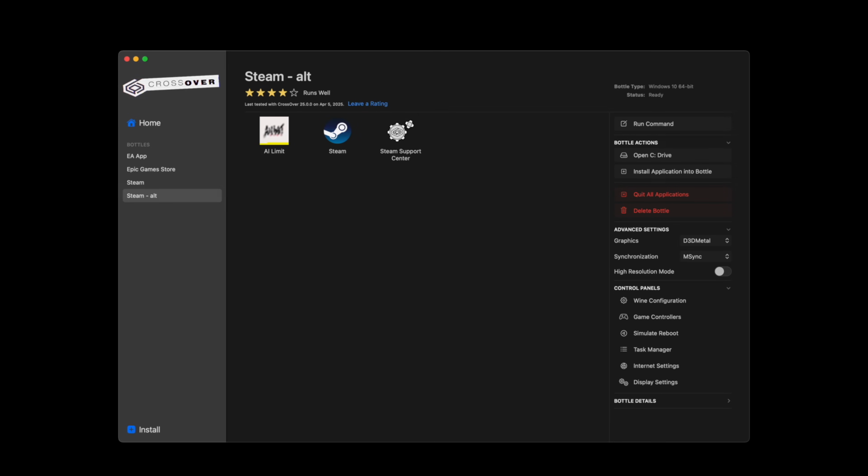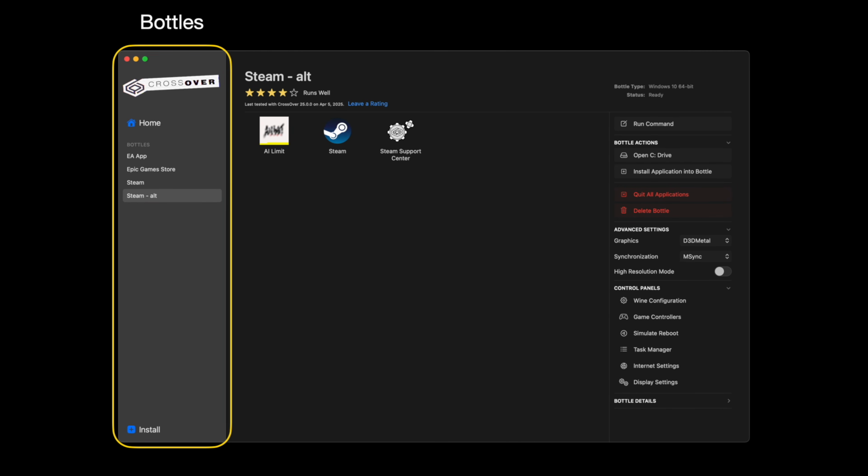Let's take a closer look at the layout of CrossOver 25. The CrossOver window can be split into 3 main sections. On the far left side is where we can see our created bottles. I've already made a few here. I've got one for the EA app, one for the Epic Games Store, and a couple Steam bottles. We can select which bottle we want to use. For this example, I've got my Steam Alt bottle selected.